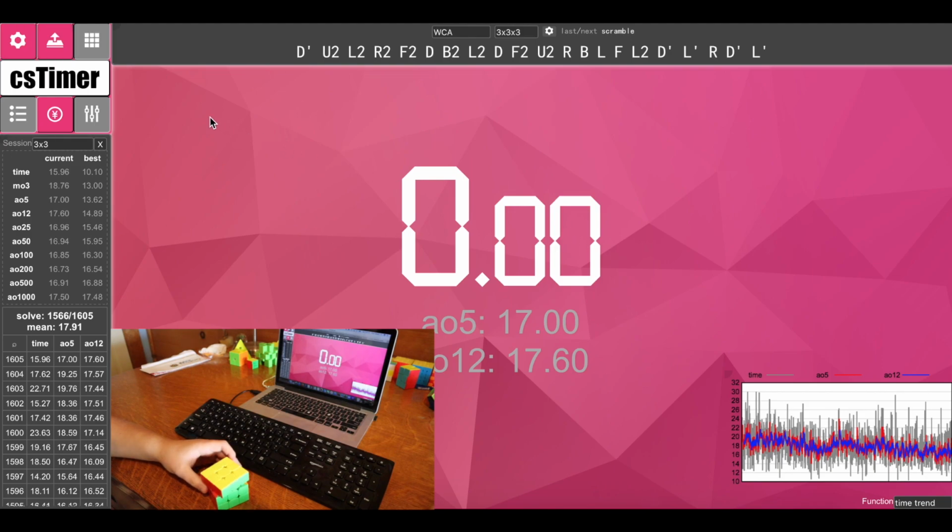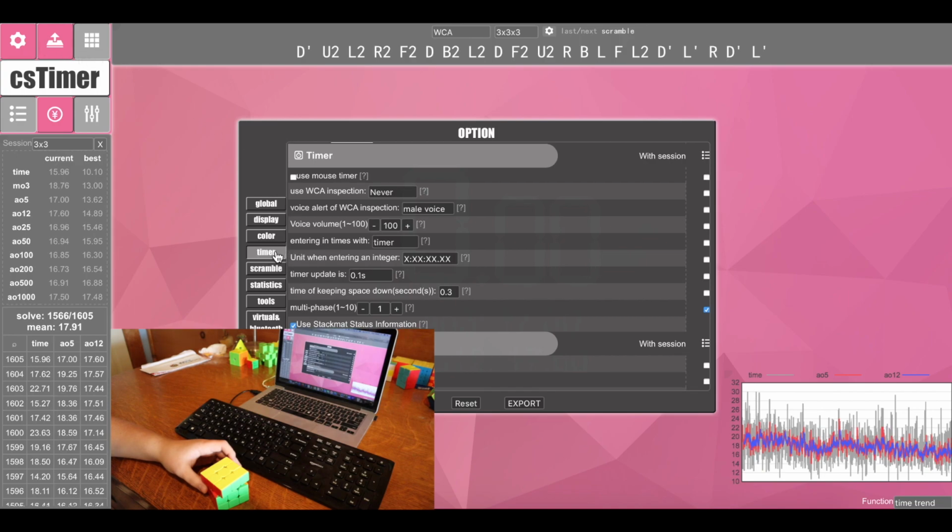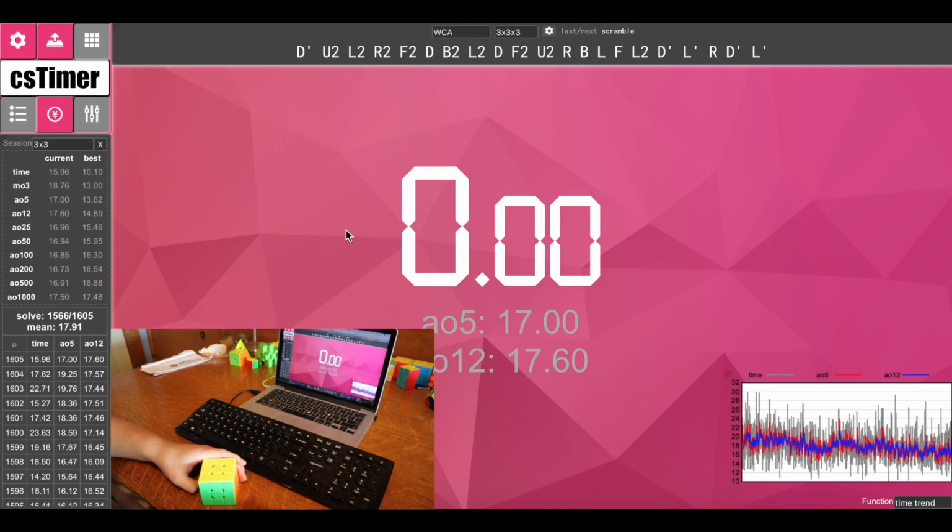So if you go over here to the little options square and go down to timer right here, right at the bottom there'll be a thing called multi-phase, and I'll show you what this does in a minute, but first of all just set it to 4, like this. So what multi-phase does is it makes it so you need to press the spacebar more than once to stop the timer. So by setting it at 4, you can stop it once when you're done with the cross, once when you're done with F2L, once when you're done with OLL, and once when you're done with PLL. So then it will show you how fast you can solve every part of the cube.